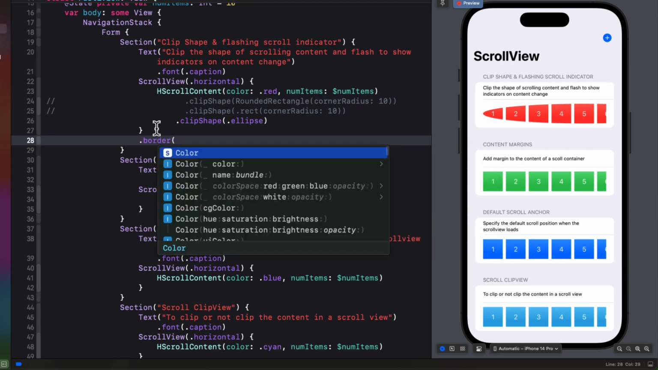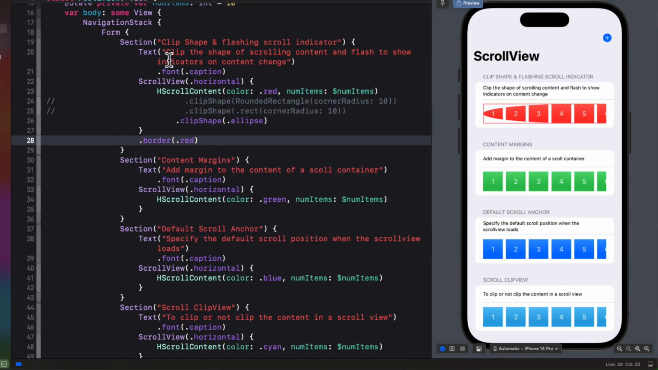Now if I apply a border to this scroll view like this with a border of red, we'll see that our scroll view is right up against the top and bottom edges of the enclosing frame. This is not particularly good because we see that the scroll indicators are inside that frame.